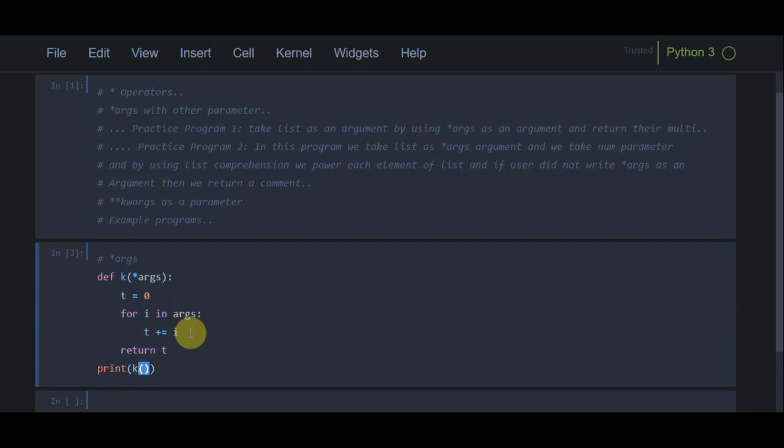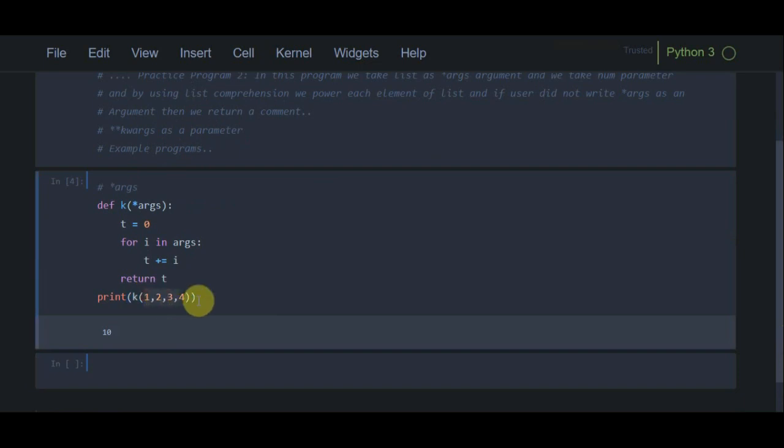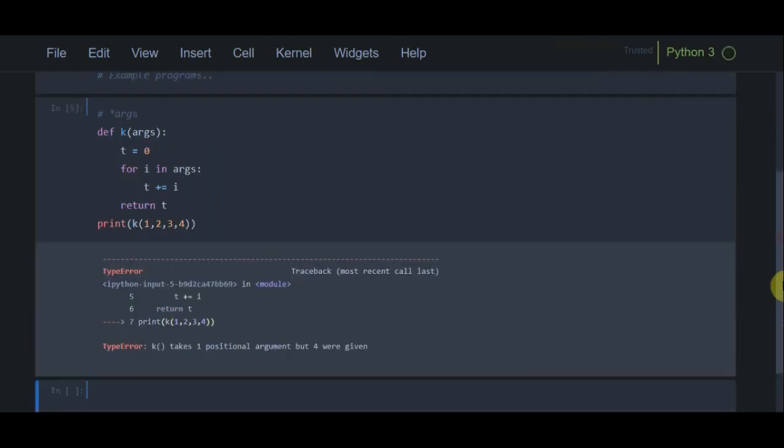As we discussed, it can take multiple arguments, so I can pass multiple arguments by using star args. As you can see, if I run this program, all the numbers have been added. You can see that it can take more than one argument. If I did not put a star here, it will take only one argument. If I just remove it and run this program again, you can see that it is generating an error because it can take only one positional argument. So by using star args, we can take multiple arguments by using just one function.